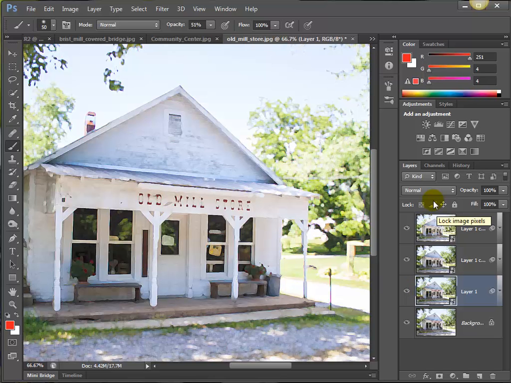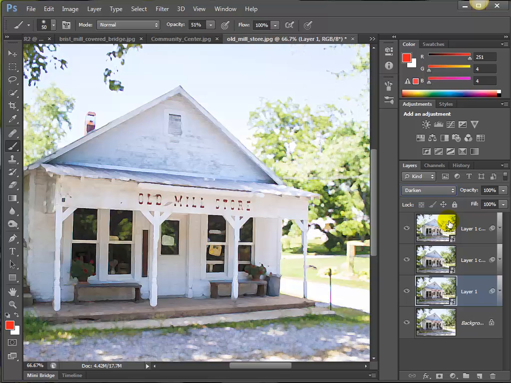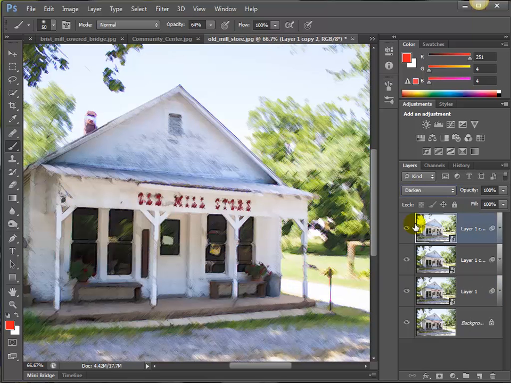I'm going to go up here now and change the mode, and let's just see what Darken looks like. Whoops, I'm on the wrong layer. Let's undo that. Let's go back to normal, come back to layer 1 and go to Darken. Now you can see why I paused so much, because I didn't see any effect take place. Because when these blend modes are in effect, it really changes things.